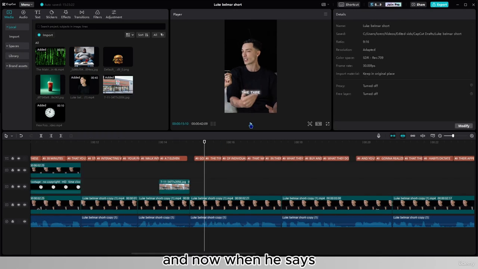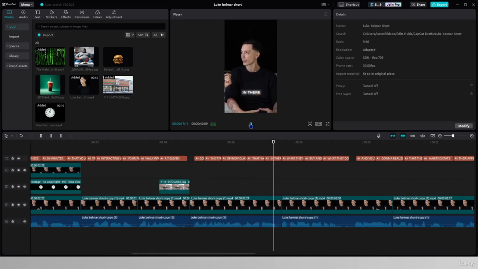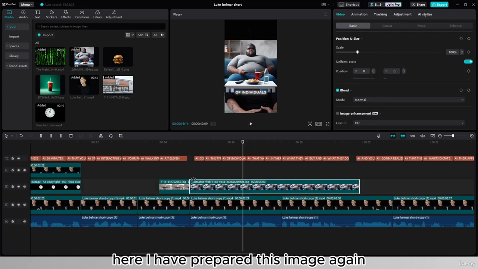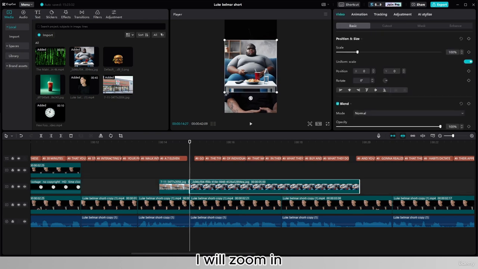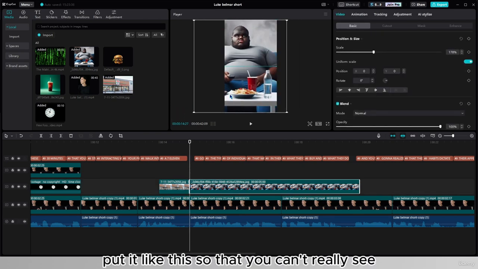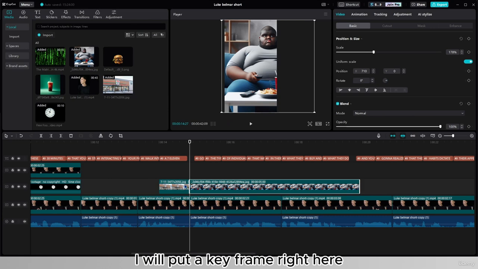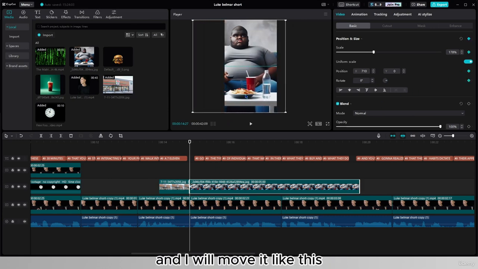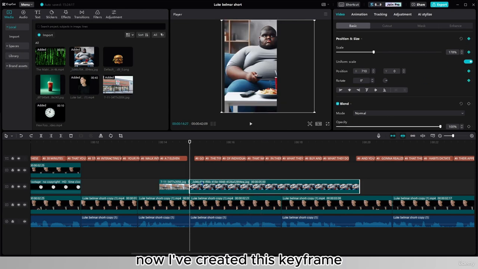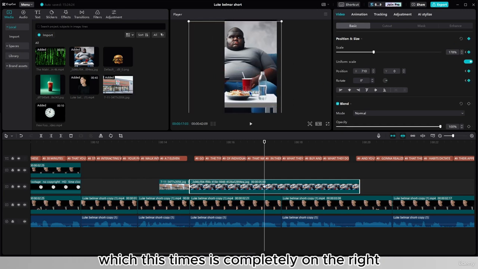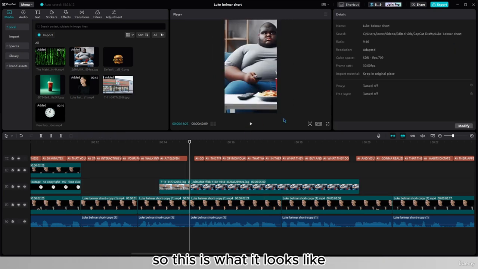And now when it says type of individuals that walk in there, what they buy, and here I have prepared this image again, thanks to AI. I will zoom in, put it like this so that you can't really see this remote, which was generated on accident. I will put a keyframe right here on the position and scale, and I will move it like this around here. I've created this keyframe. I will go around here and create another keyframe, which this time is completely on the right. So this is what it looks like.